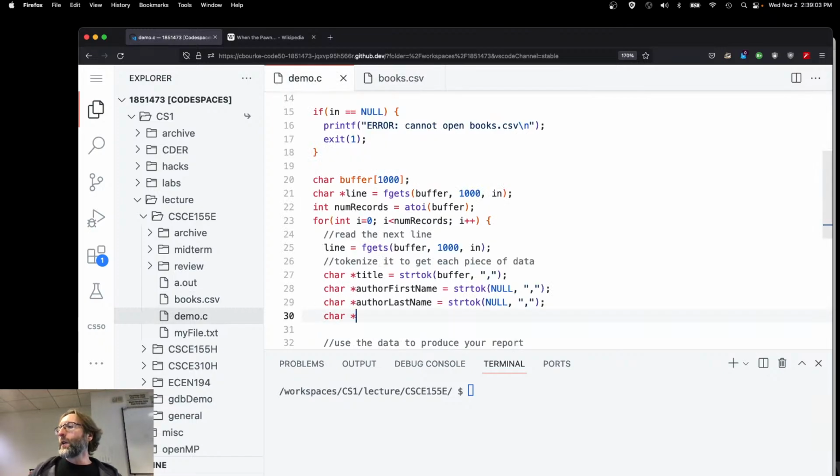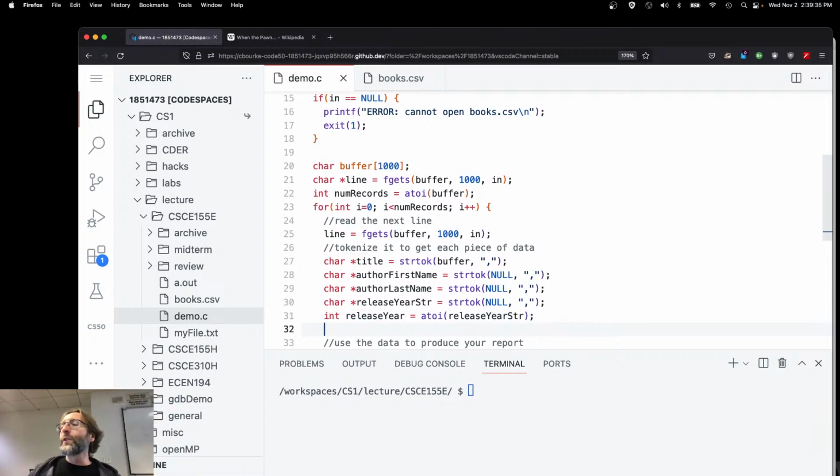So char *releaseYearStr is equal to the same call to strtok. Right? Now, why did I call it str? These tokens are strings, right? 2007 is a string. It's not a number. I want to convert it into a number just like I did the first line. So let's go ahead and create another variable here that is the appropriate type, releaseYear. Right? And we'll go ahead and use atoi of releaseYearStr to convert that string into the 2007, the year 2007.